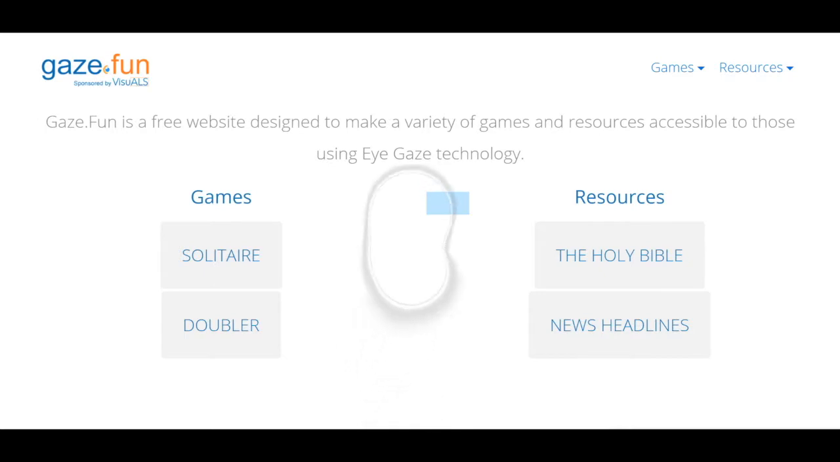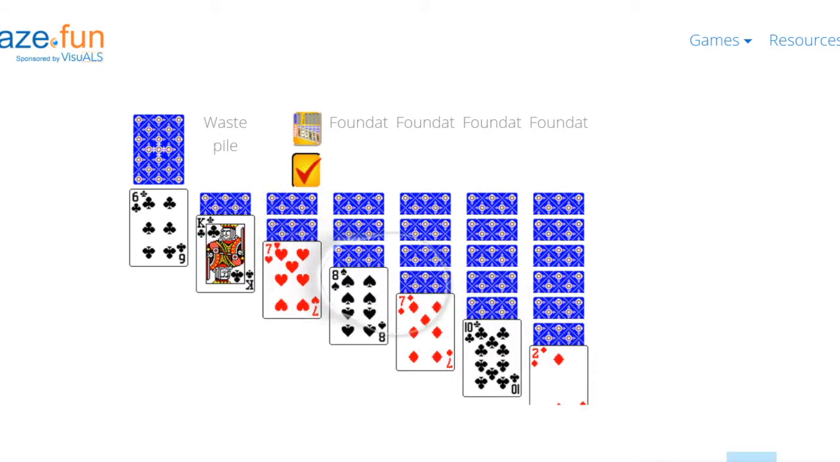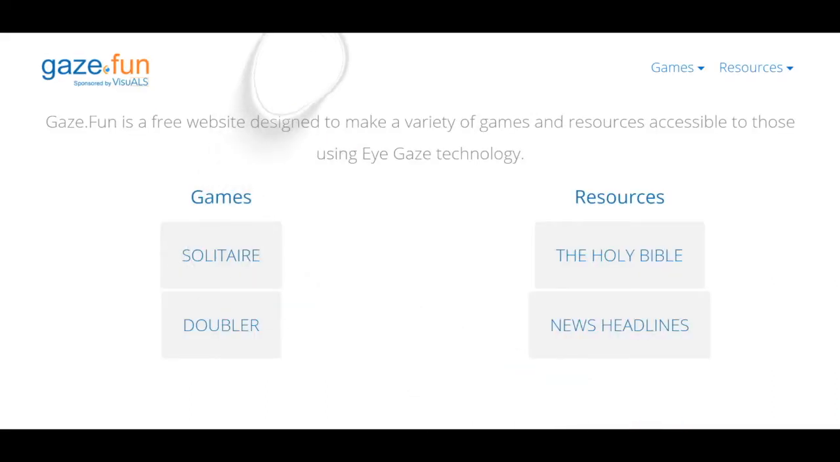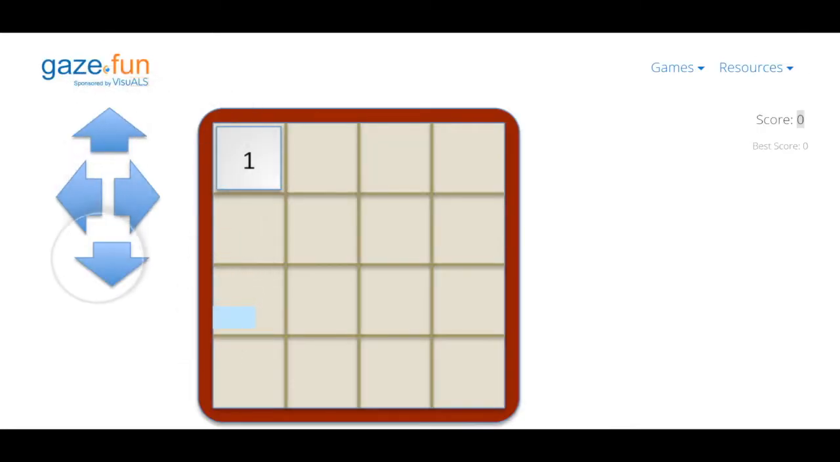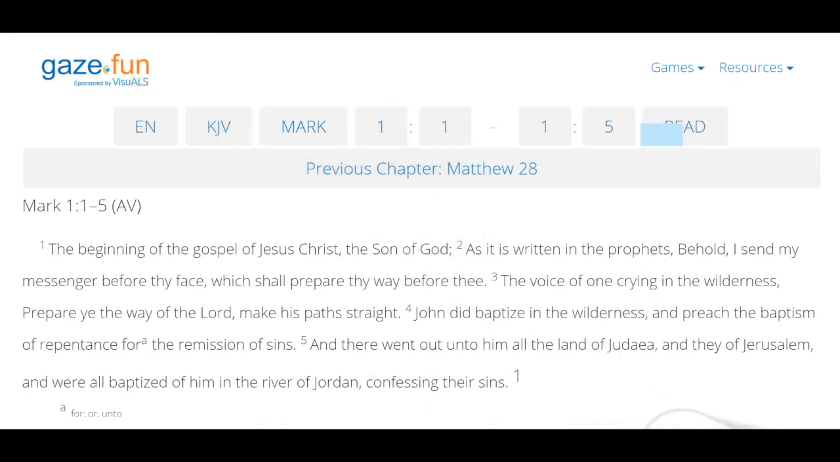Gaze.Fun will continually add new features, but so far the site contains an easy-to-use solitaire game that doesn't require you to click and drag. You just simply select a card and then select where you want to place it. The site also contains an easy-to-use doubler game with large arrows to slide the tiles.